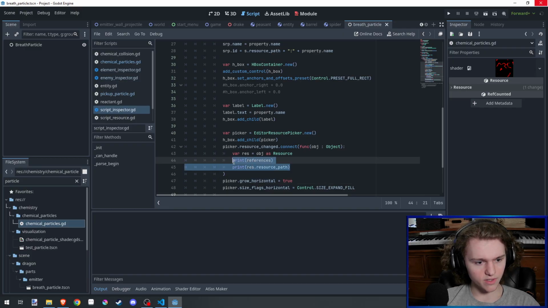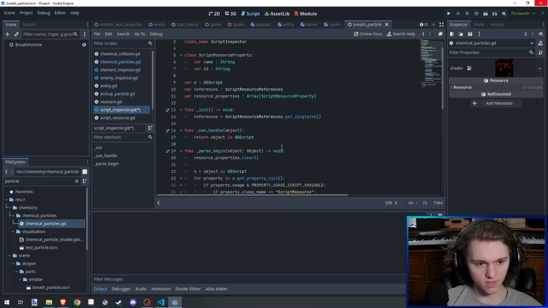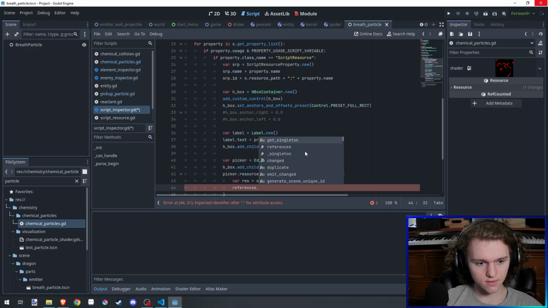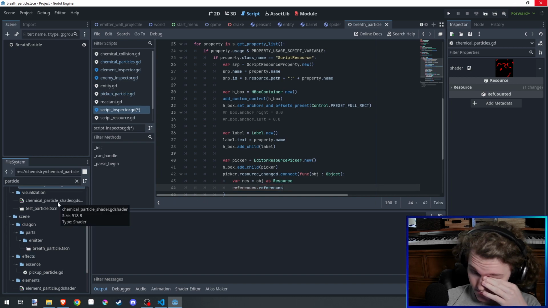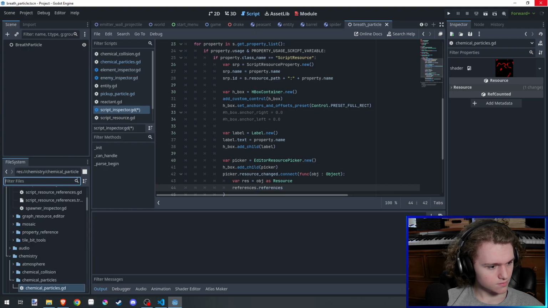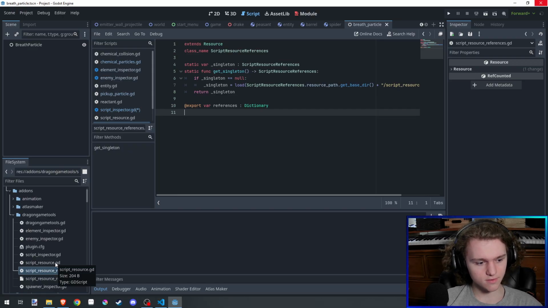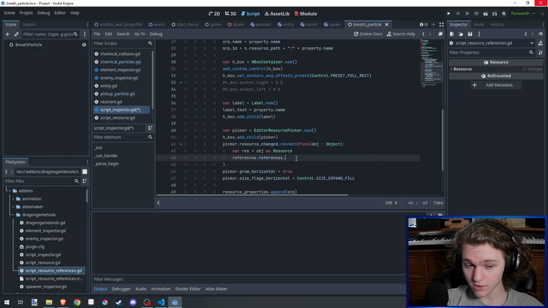Yeah, so at this point, I think we can say singleton dot, or hold on. Is it references or resource properties? References. References dot references. Very good naming on my part. Let me see what I have in the script. Okay, references, and that's a dictionary. Append, insert. I think I can do this.